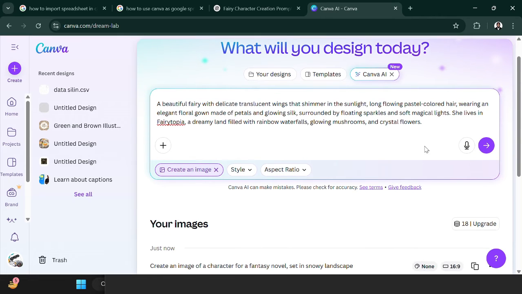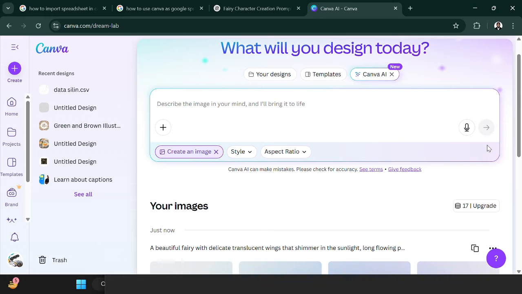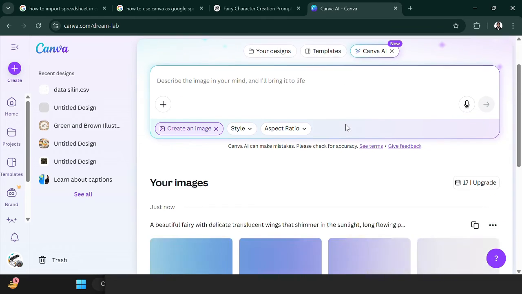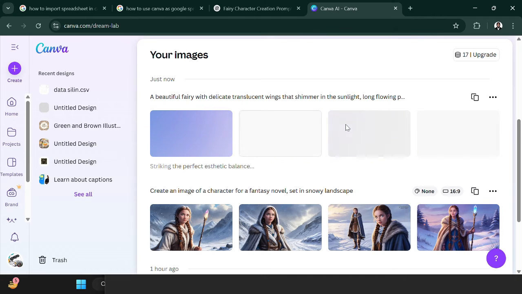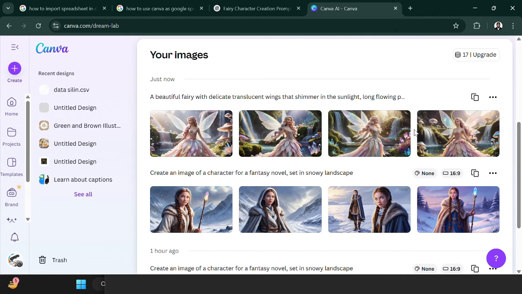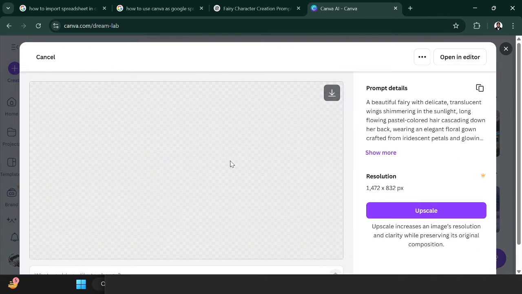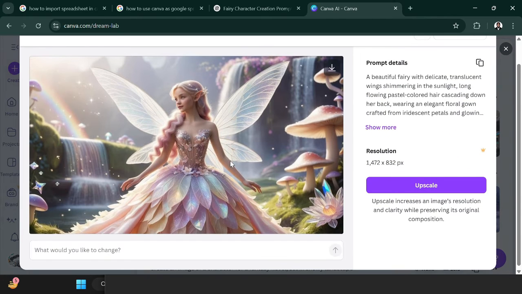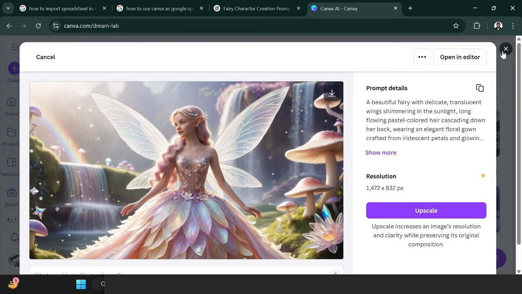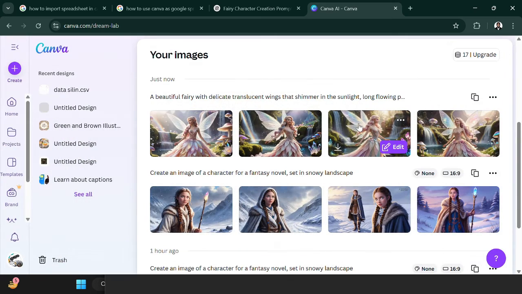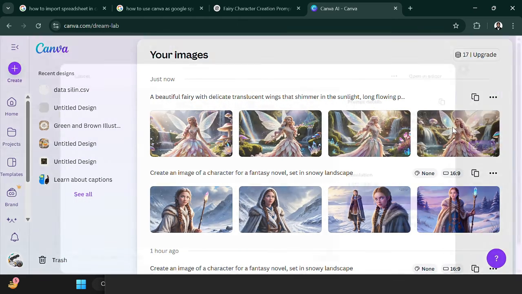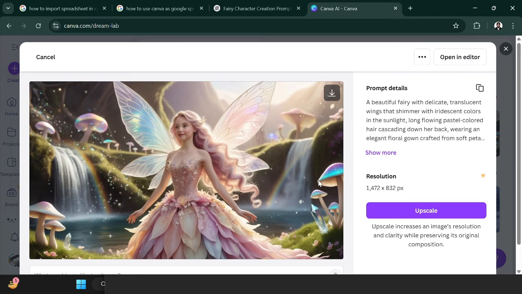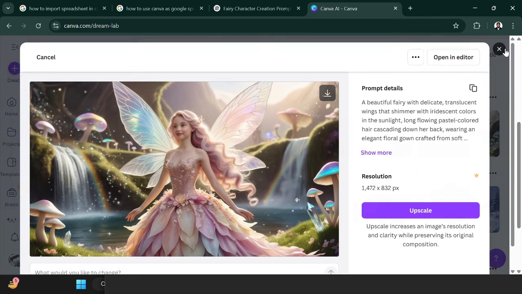Alright, and then I'm going to click on this icon to submit. Okay, and the AI will create a fantasy novel character for us. Okay, and let me check it. Okay, that's so beautiful. Okay, there will be 4 images for us. And I'm going to choose this one.